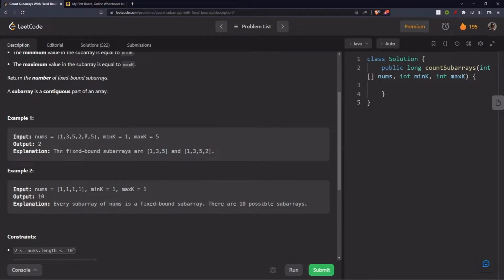If we go further, we encounter a 7 that is greater than our maxK. So we can't include this in our array in any way. If we look at the right of this bad number, we can see only 5. Okay, we don't have any 1, so there is no point in including this. We need to have both 1 and 5 in our subarray. So 2 is our answer.